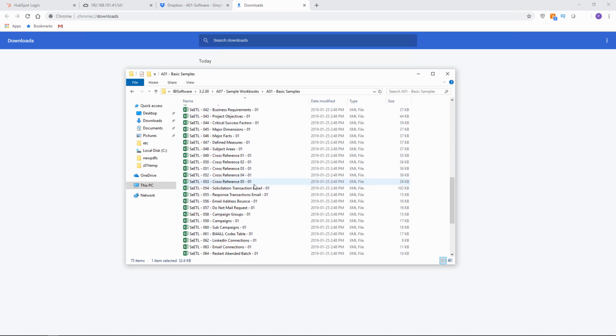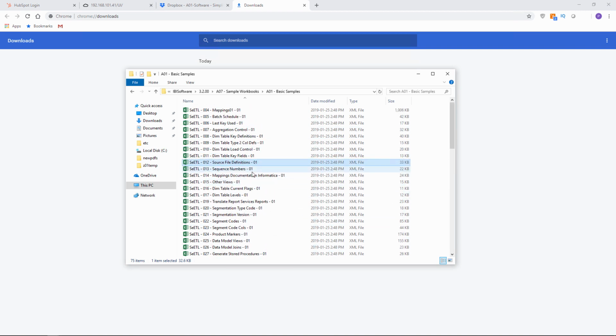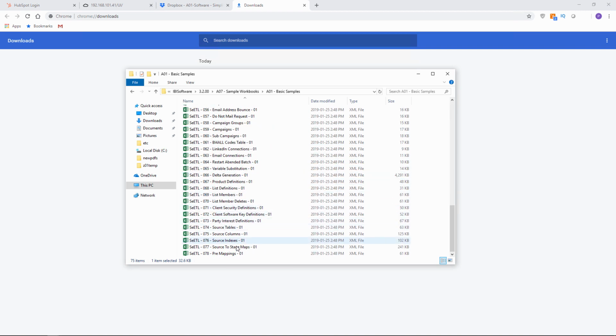Okay? So today there are 78 workbooks in worksheets inside workbooks. 78. Some have been removed from 3.1.03. About half a dozen, maybe 8 workbooks were discontinued. We're not going to do them anymore. So this is what's available for all the workbooks in 3.2.00.